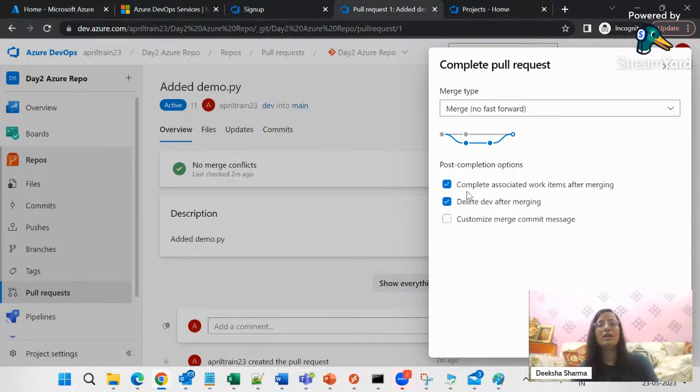So here you can see it asks if you want to complete the associated work item, but we have not associated any work item. You want to delete dev after merging, it means this dev branch, which is your source branch, you want to merge it into the target branch, then it will be deleted once you merge. As of now we don't want to delete it because we want to validate. So I have unchecked this one. Then you can also customize your commit message from here. Now you can simply click on complete merge.